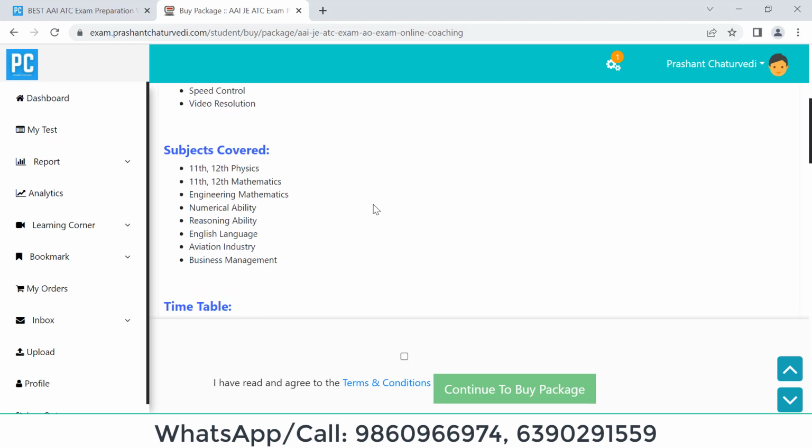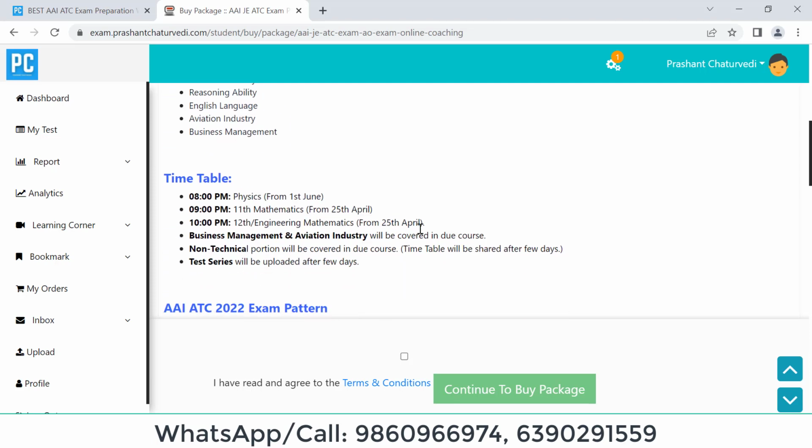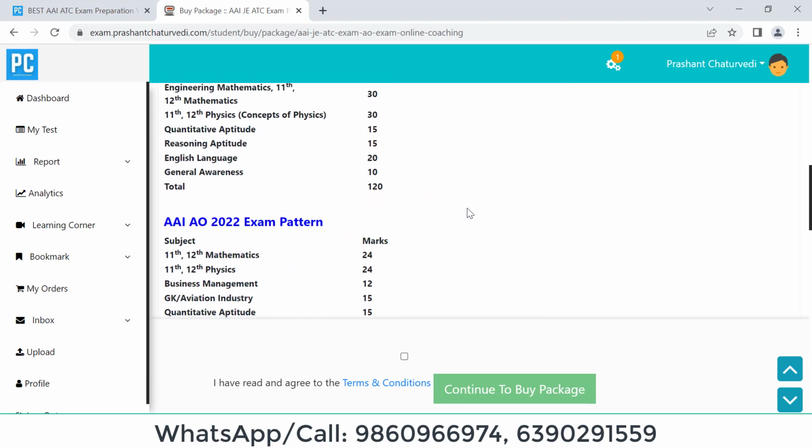Which subjects will we cover? 11-12 physics, 11-12 mathematics, engineering mathematics, numerical ability, reasoning ability, English language, aviation industry, and business management. So we will provide lectures for non-technical subjects as well. And this is the timetable. This is the examination pattern.